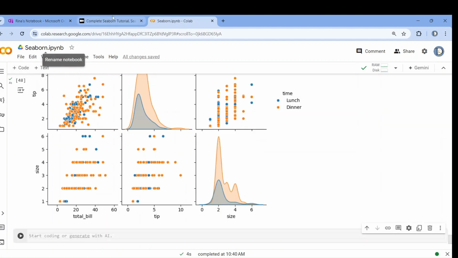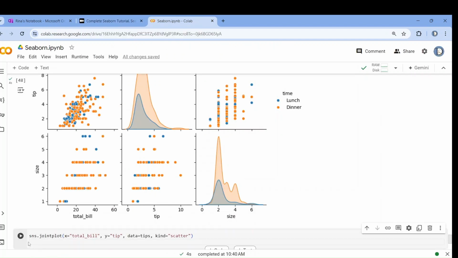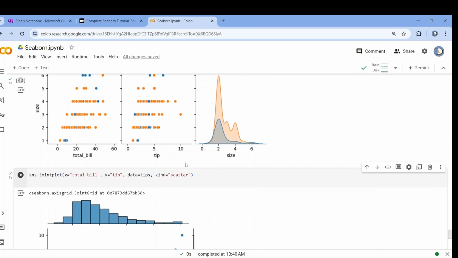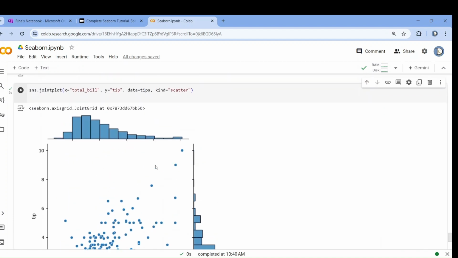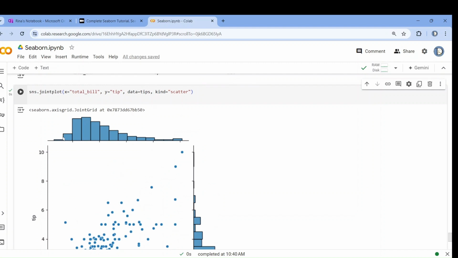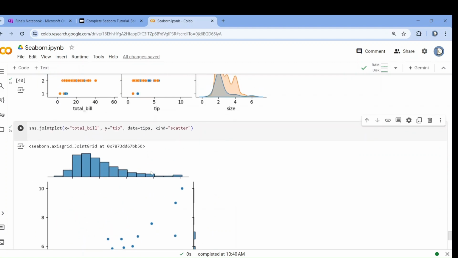Now let's understand what a joint plot is. Joint plot means that it will visualize the relationship between two variables along with their individual distributions. Let me show you this one. It is also very simple. A scatter plot between total bill and tip. See, total bill and tip with their individual distributions: histogram of total bill, histogram of tips. Okay, so in a single plot, a histogram is also plotted and a scatter is also plotted. That is why this is known as joint plot.